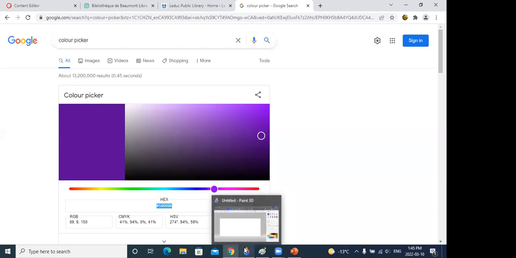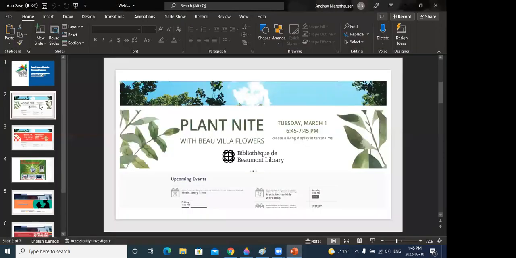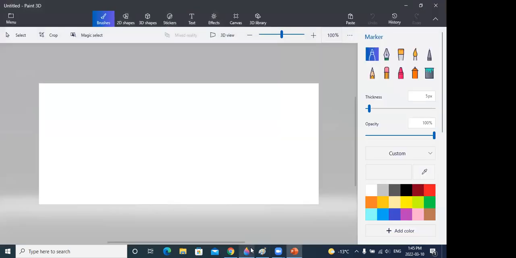So I've been using Paint 3D, which should be standard on all Microsoft devices. You should be able to use that. I'm not sure about Apple. I'm sure that there are free available image editors that come on Apple devices. So the way that I would do this, and I'm just going to poach an image here from my PowerPoint. We'll come back to that.